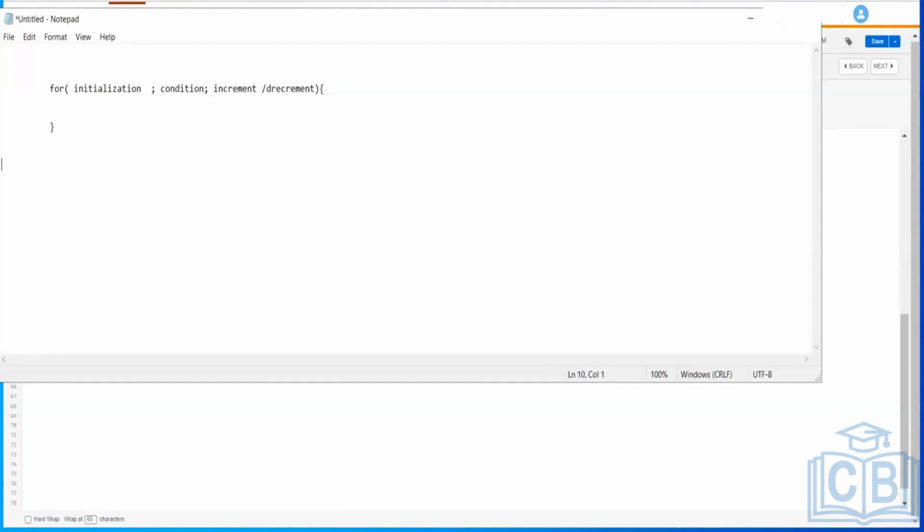Suppose I am asking you, can you do the summation of numbers 1 to 9: 1, 2, 3, 4, 5, 6, 7, 8, 9? These 9 numbers. Can you do the addition of these numbers? How will it happen?